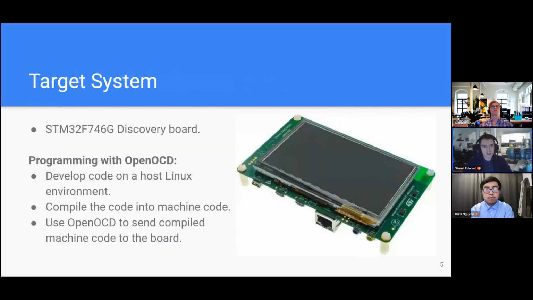Shown here is our target system, the STM32F746G discovery board. We program the board using Open On-Chip Debugger, so you would build your UI in a native environment, compile it to machine code, and then send that machine code to the board to run the user interface.